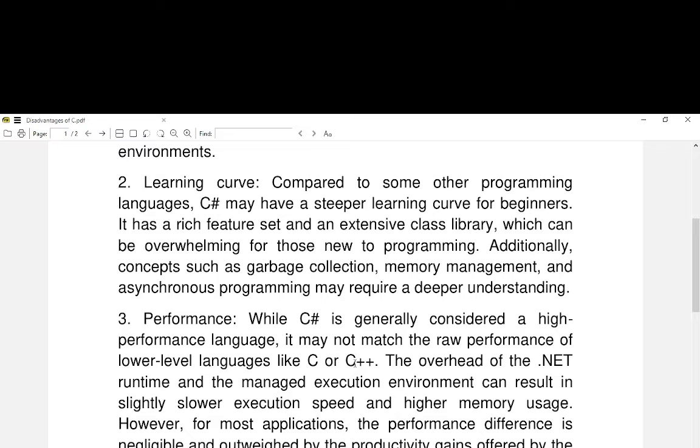Number 3, performance. While C# is generally considered a high performance language, it may not match the raw performance of low-level languages like C or C++. The overhead of the .NET runtime and the managed execution environment can result in slightly slower execution speed and higher memory usage. However, for most applications, the performance difference is negligible and outweighed by the productivity gains offered by the language.